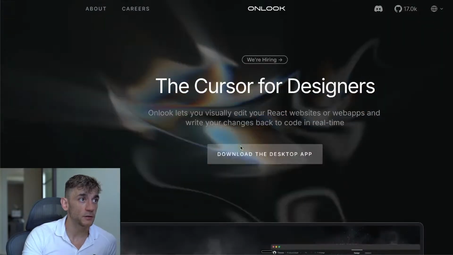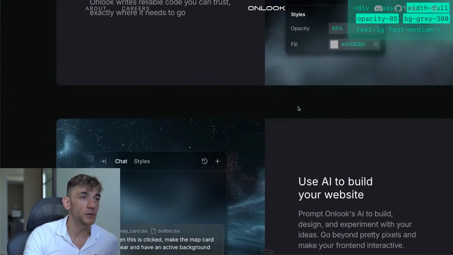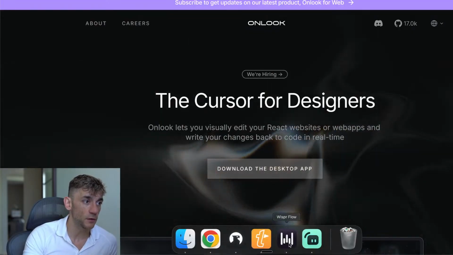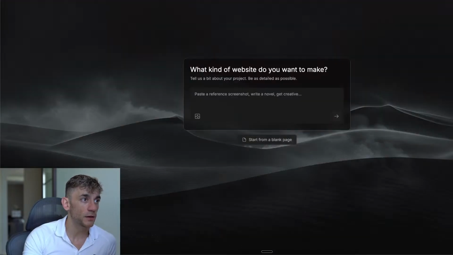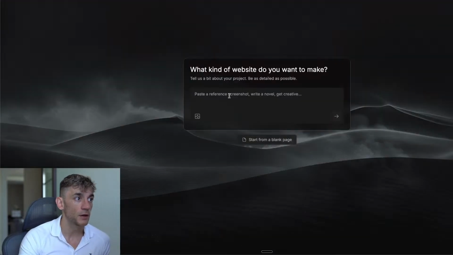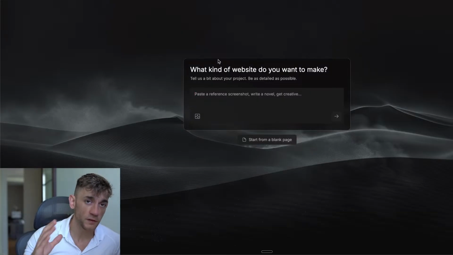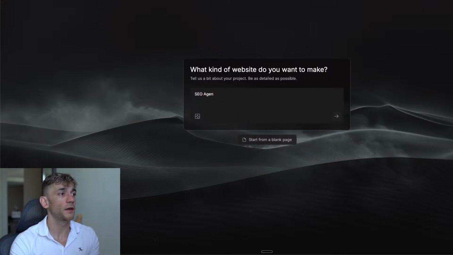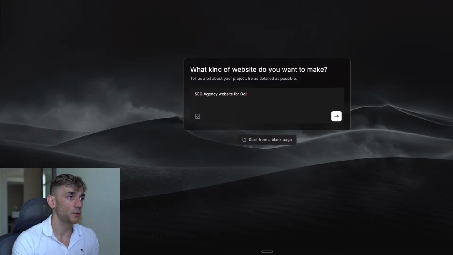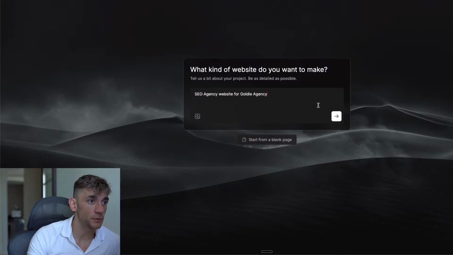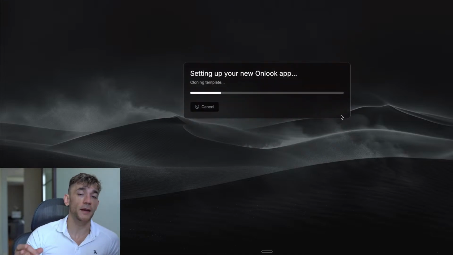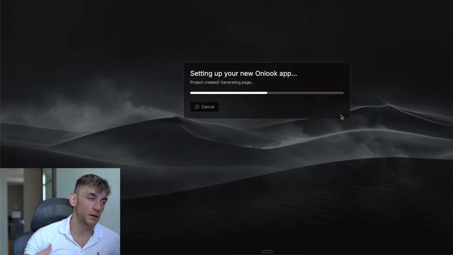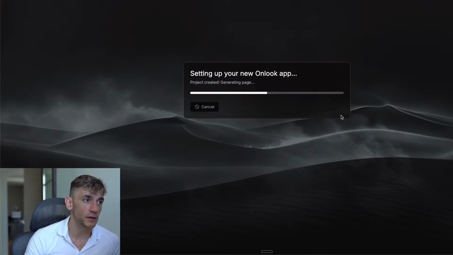Bear in mind, you can actually use this for free and it is available locally. It's pretty easy to install with a desktop app. So literally in one click, I installed it, and then you can see we've got OnLook ready to go. If we just start off with something super simple, and we'll move on to more creative stuff in a second. But if we say, okay, SEO agency website for Goldie Agency, as an example, we can hit enter like so, and I haven't paid a penny for this, right? So it's not cost me anything, it's completely free, and you can build locally with it.